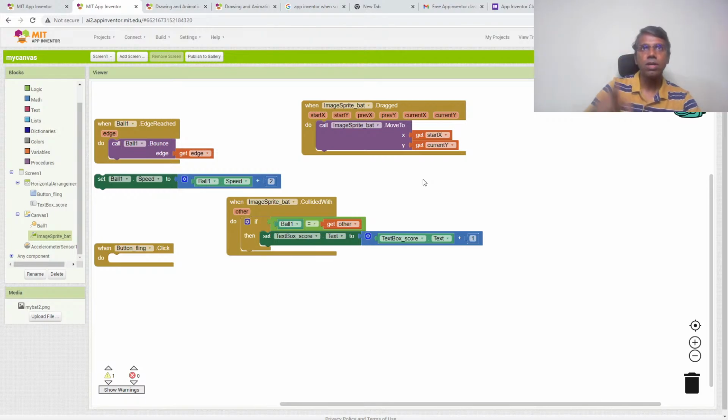The bat can only be moved vertically, right? By fixing its x axis, only y can be changed based on where it is moved. Okay, so let's try to see this particular thing.